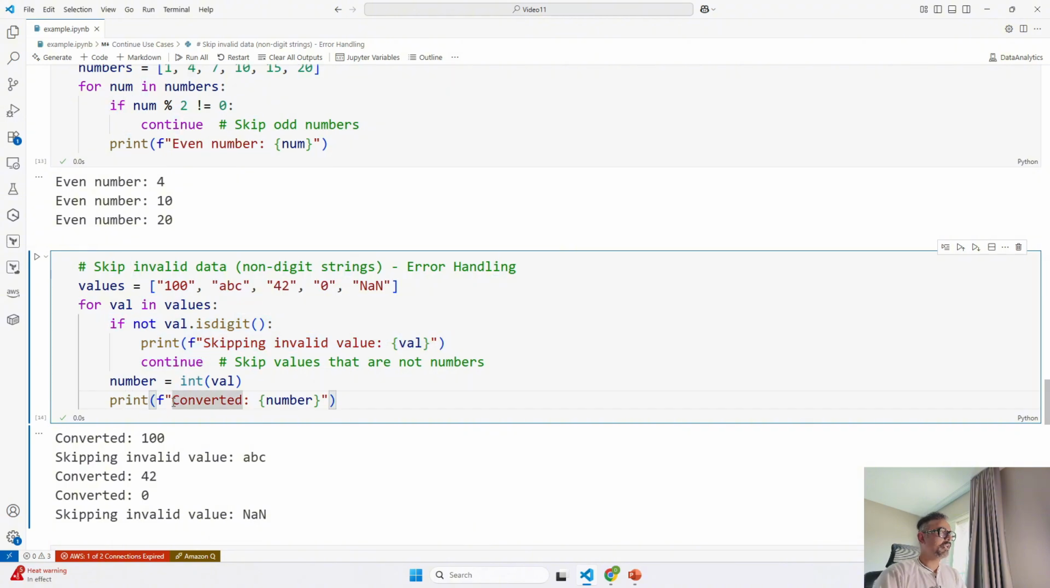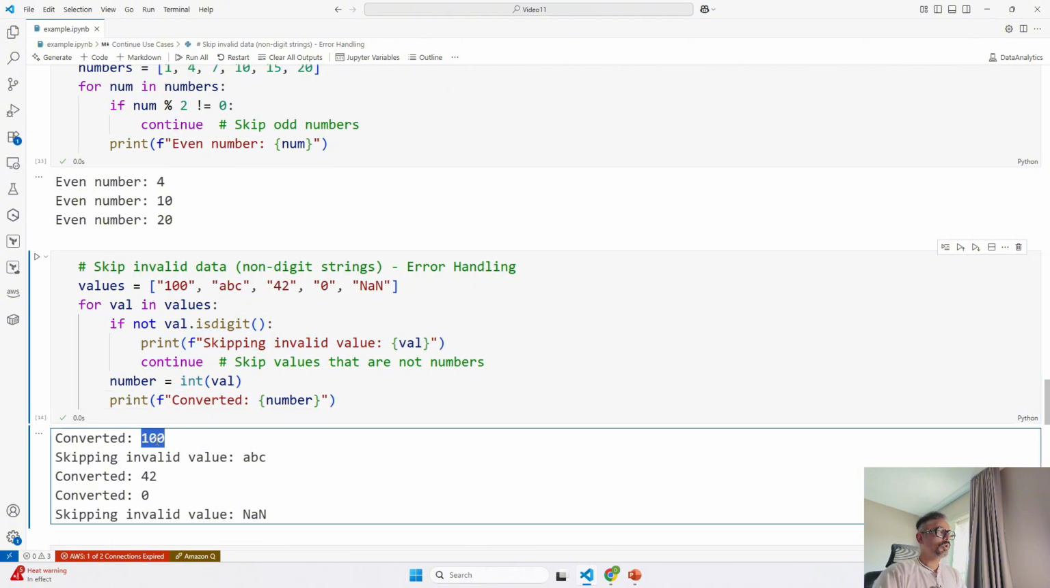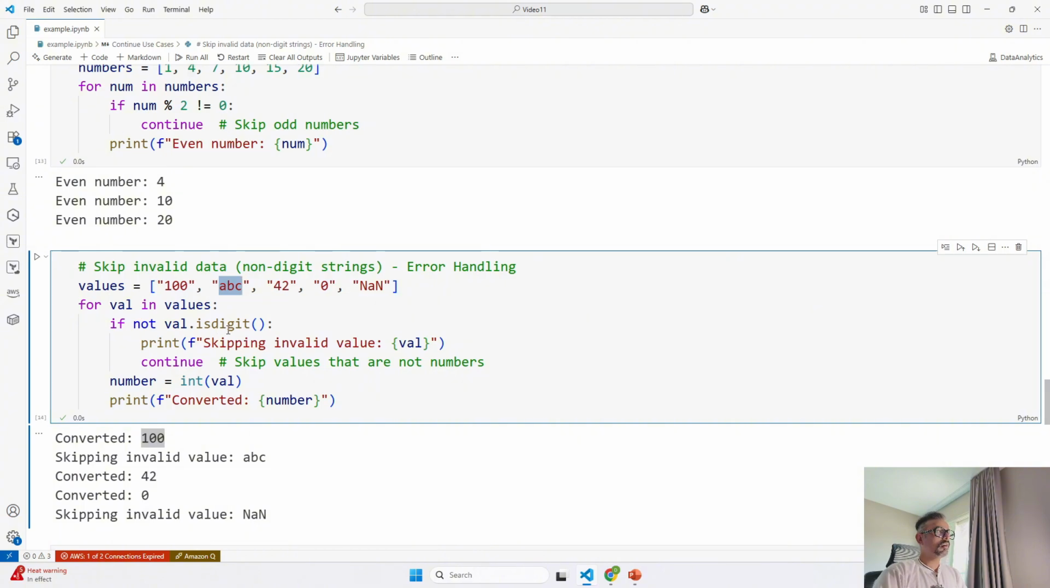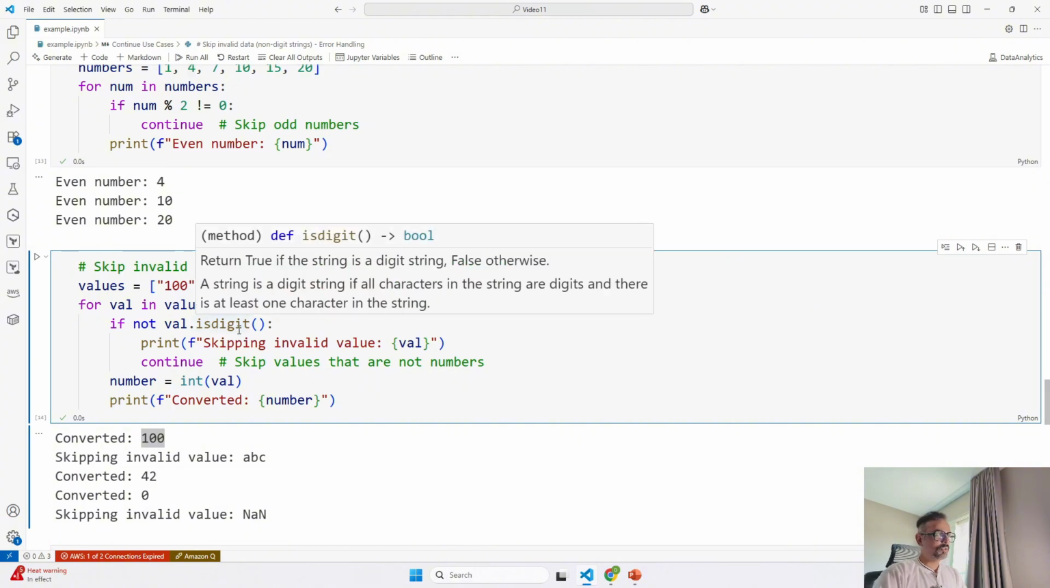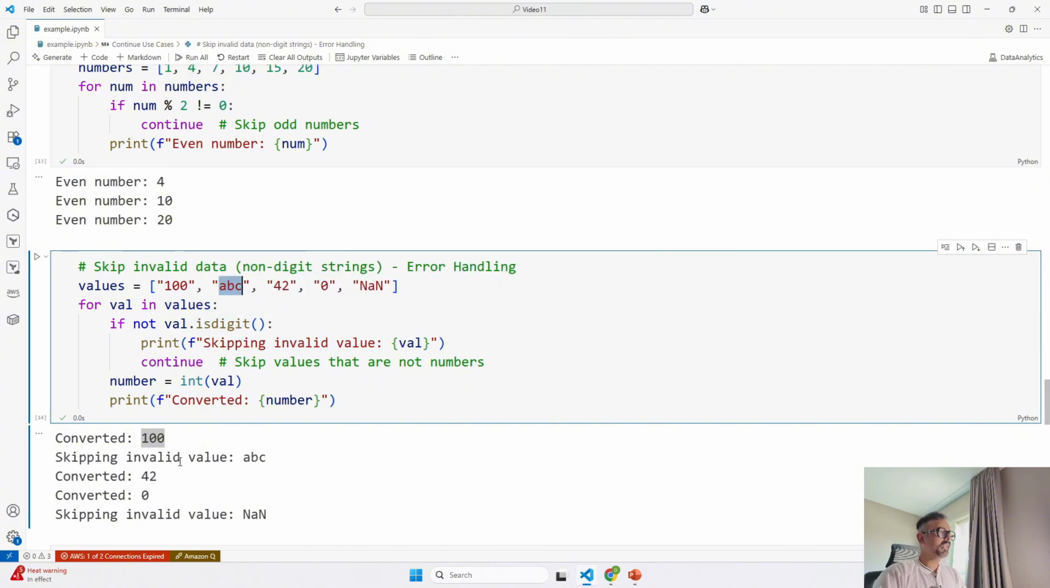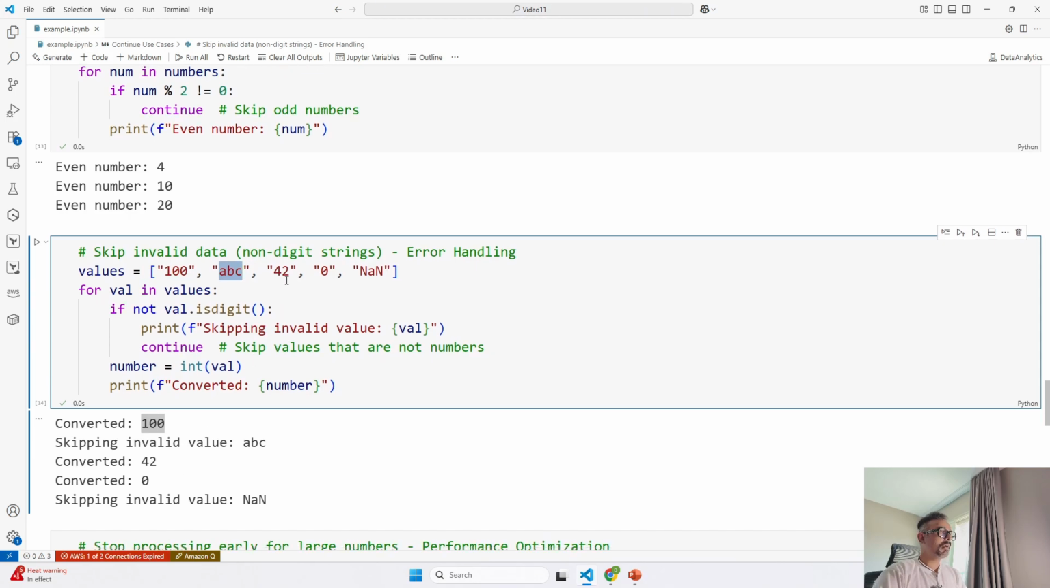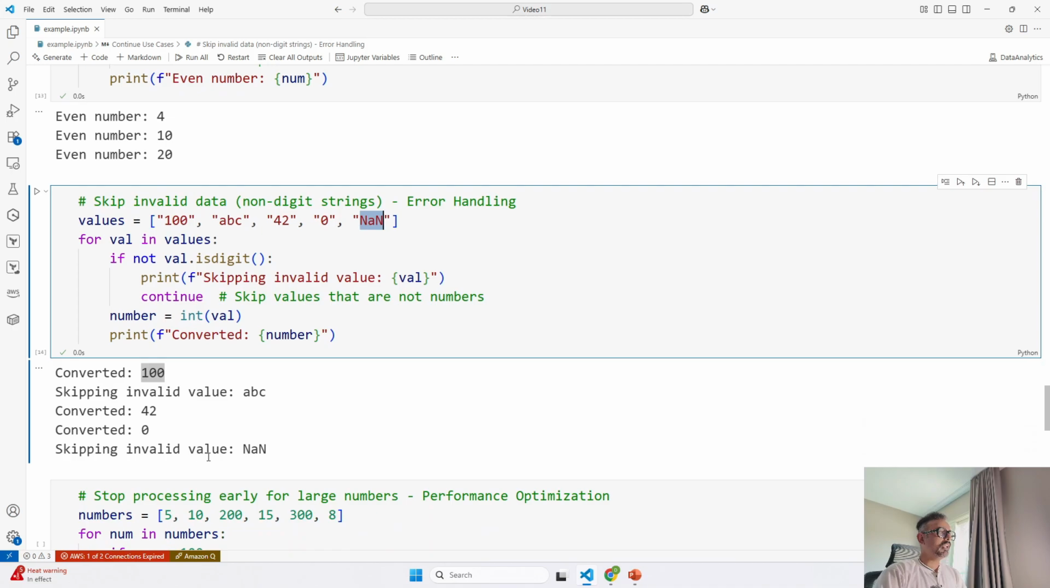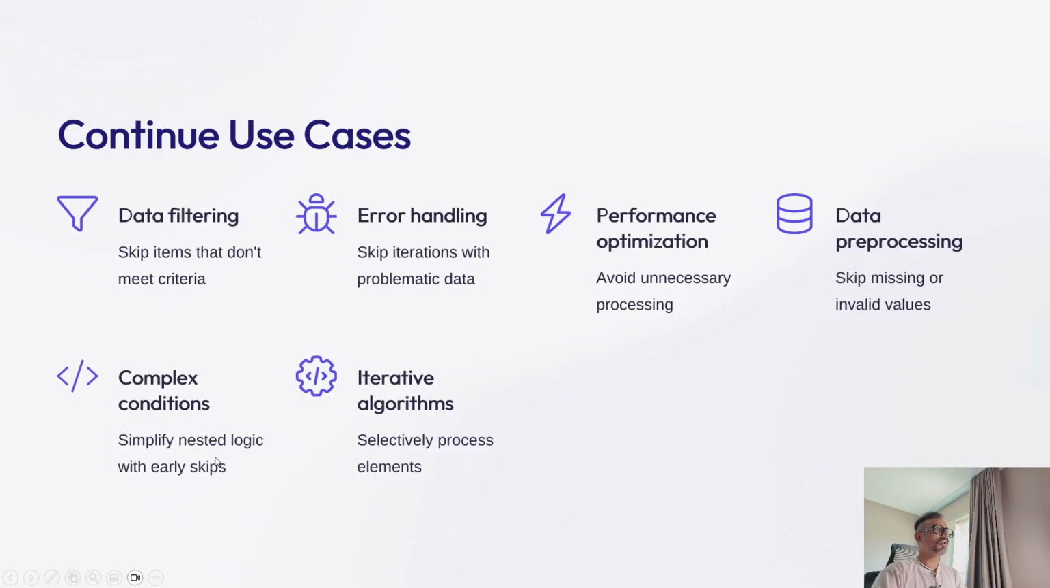Okay, so we went ahead and printed this, that is converted to 100. So we have converted that value to 100. Now if we go to ABC, val.isdigit is not true, and we went ahead and said skipping invalid value ABC. The same happened for 42, it is valid, that's why we printed converted. And nan is again not valid, that's why we said skipping invalid values. So that was another use case for error handling.